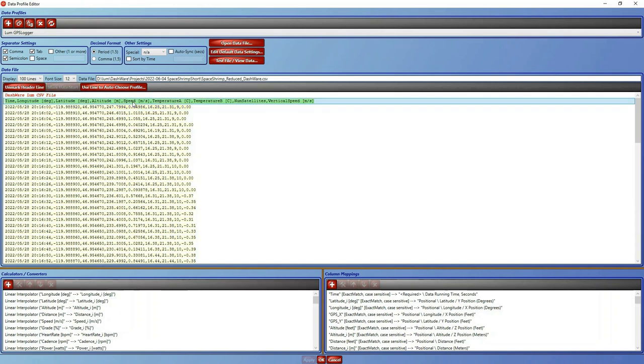So what I'm going to do is click on this, and then you may or may not have to click on the mark header line. It might look like this when you start off. But what you're going to want to do is click on this header line and then click on mark header line, and that should turn green. Okay, so now this is telling us where DashWare thinks the header line is located.